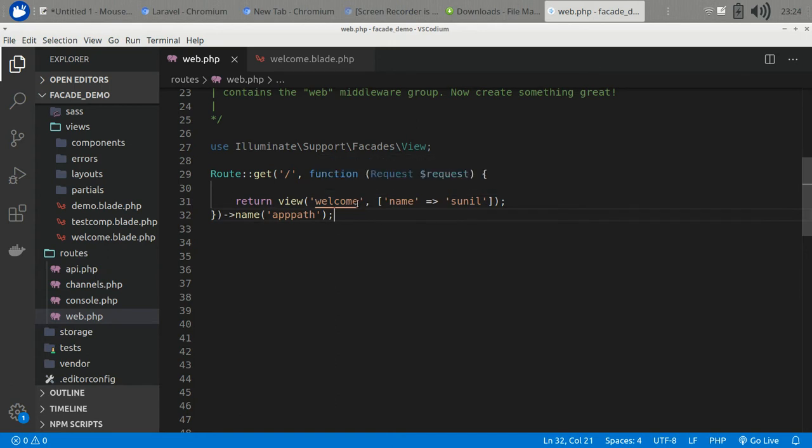And if you have your template in a nested folder, then you can use this dot and your template name like this. Okay, and this must be a folder name. Okay, like this, so you can put your view in a nested folder.